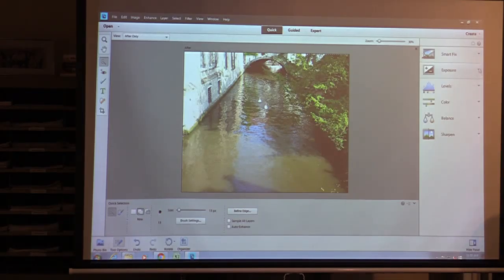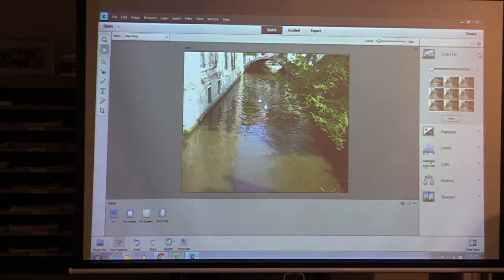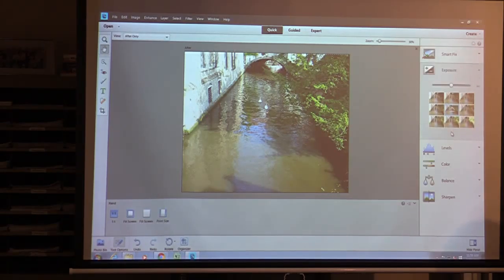SmartFix takes all of these options and tries to correct them in one fell swoop, okay? Again, Photoshop is pretty smart, and it decides with all this information, the exposure, the levels, the color, the balance, the sharpen, and the focus, I'm going to pick what's going to look the best to just fix this image in one shot, right? I'm not going to really deal with that right now because I like to go in and do things myself.